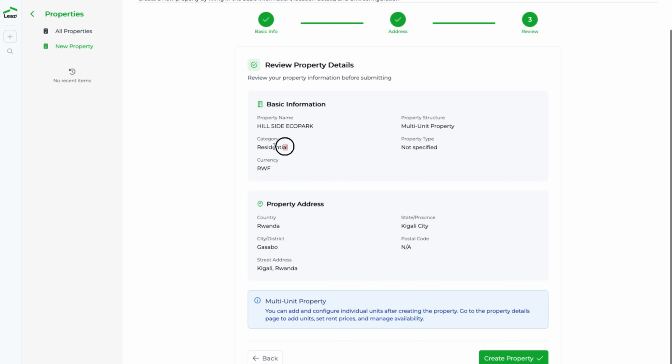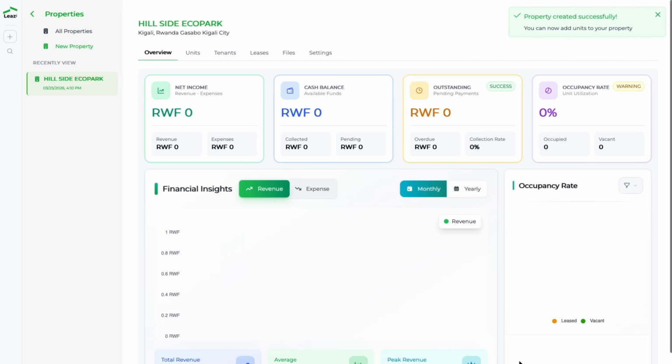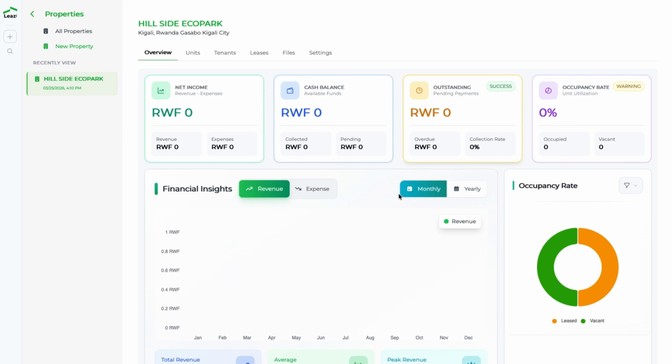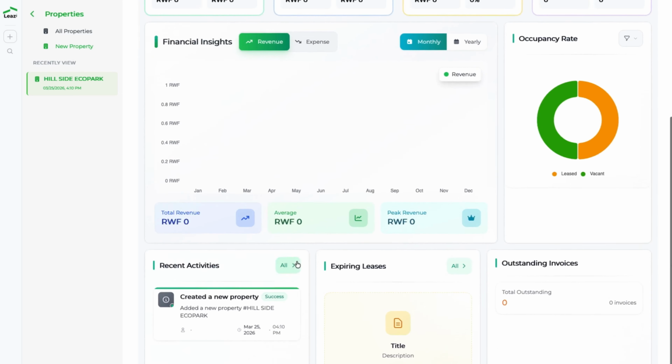Click on Create Property when all information is complete. Your property will appear on your dashboard, ready for tenant creation, lease management, and invoicing.